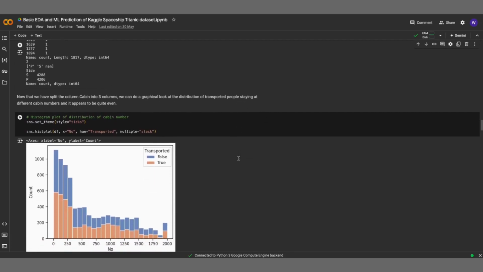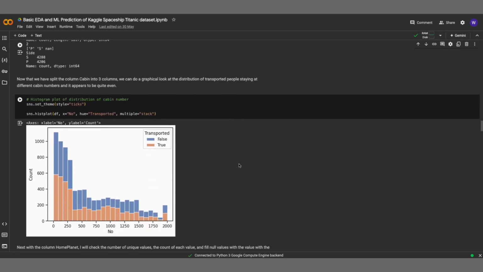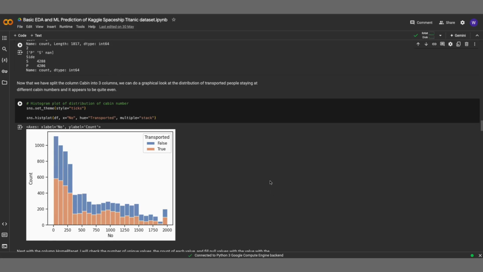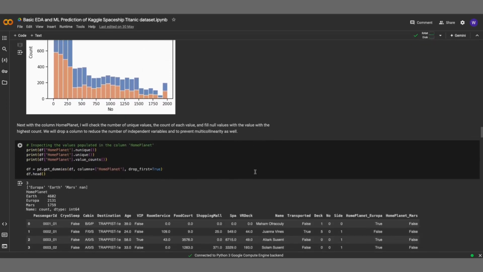Next, we can take a look at the distribution of the transported people staying at different cabin numbers, and we can see that it's pretty even. For this case, this will be the only chart which I will be doing here, but it is entirely up to you, as some people are more comfortable looking at charts visually in order to extract data. Unfortunately, this will be the only chart that will be displayed in this notebook, and perhaps we could explore more charts in future datasets.